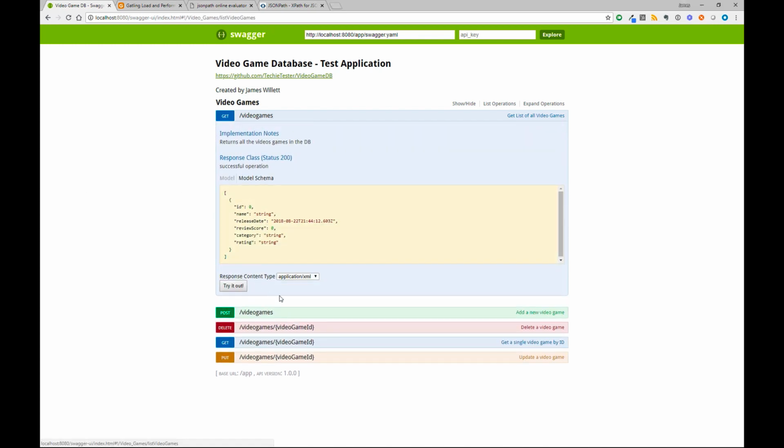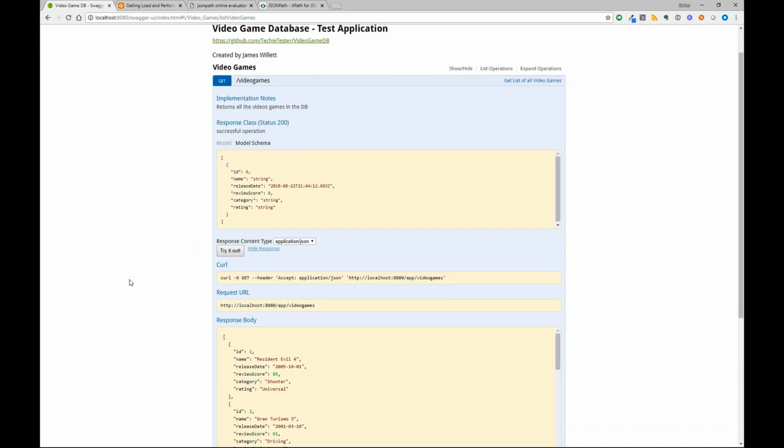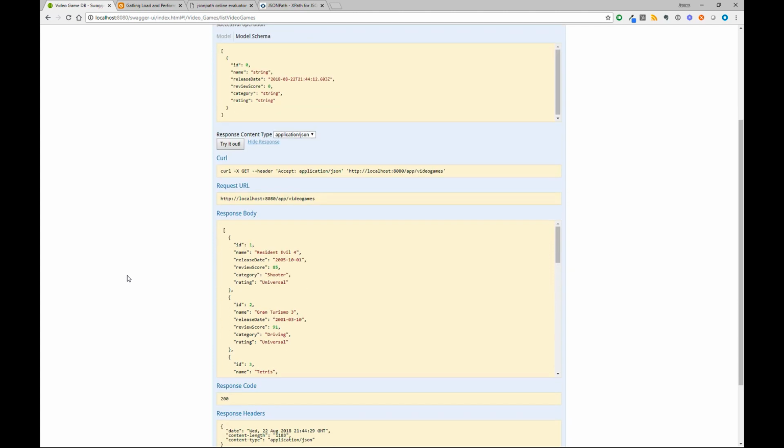First, we will call getAllGames with application JSON. Then we will use a JSON path expression to extract the ID number of the second game in the list, here. Let's practice our JSON path expression first. Copy the response body from Swagger again.